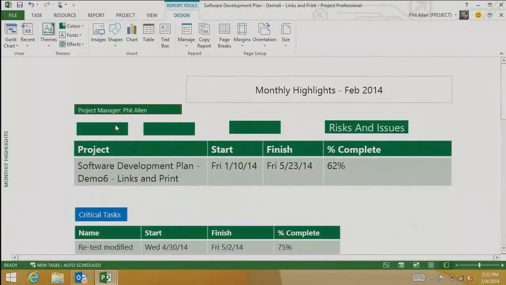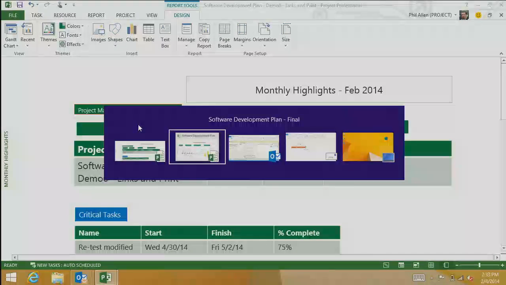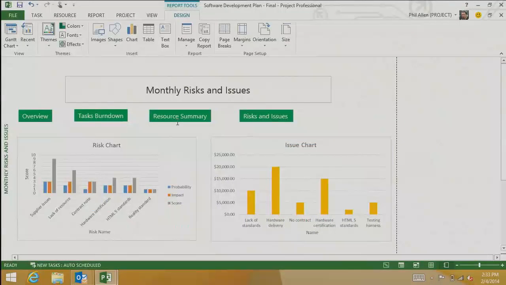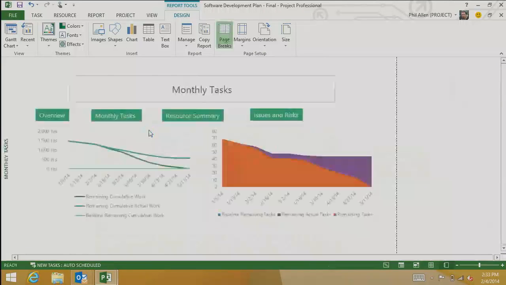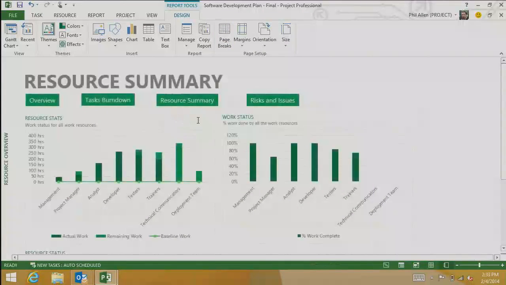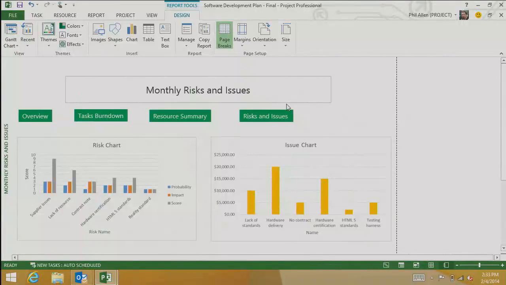And with a little bit of work, I can actually get them all together. I can get them all lined up. I can put the exact same navigation on all four. And if I happen to have a navigation that links back to itself, it doesn't actually break anything or change anything. So with a little bit of the magic of demos, I switch over to one where I've already done that, and I can just click around. There's overview, there's task burn down, there's resource summary. Here's my risks and issues again.